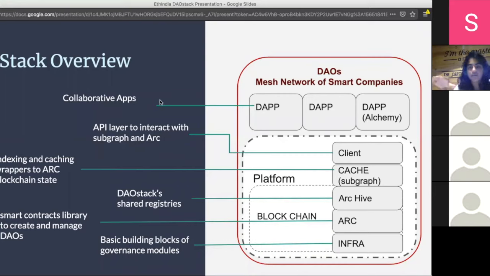And at the top level, we have dApps. One of the dApps launched by the DAOstack team is Alchemy, which is an interface to all the DAOs that have been deployed by DAOstack. And yeah, you can create a proposal from there and browse the schemes registered with the DAO. We can take a look at the Alchemy interface in a bit.